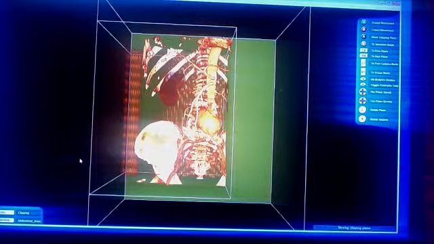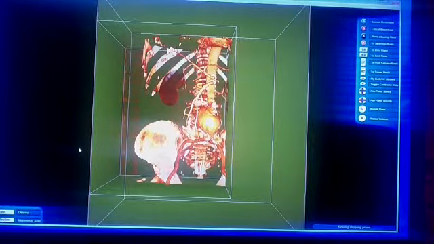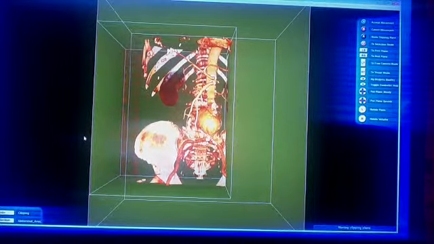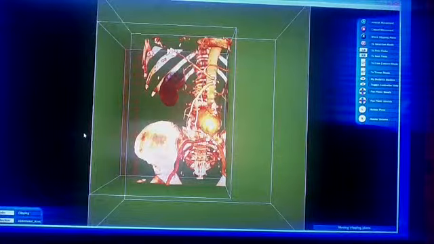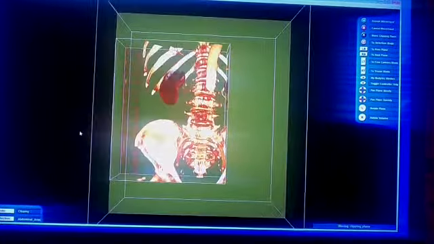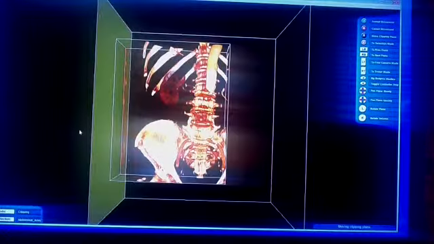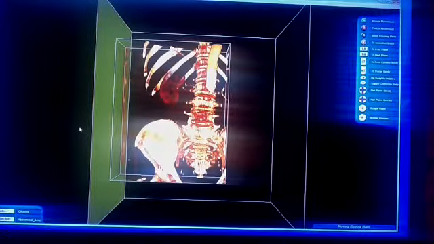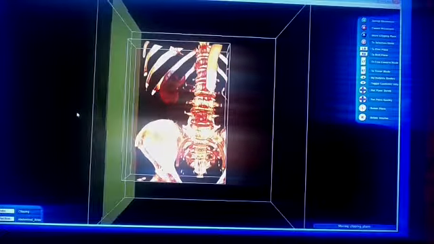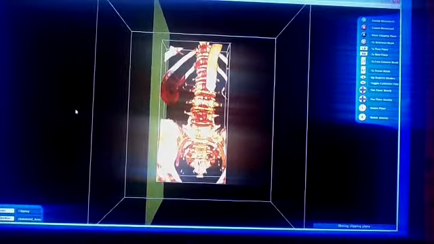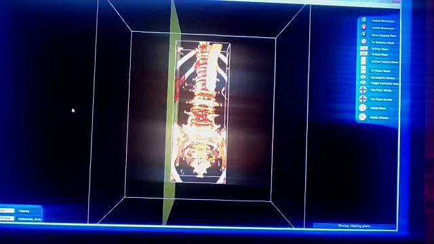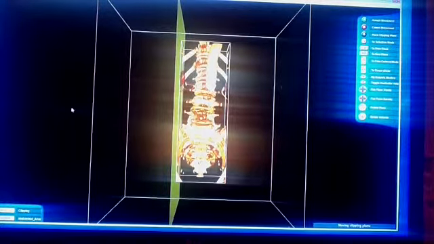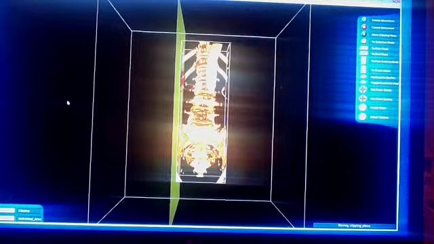Now from the back side we'll bring it in. Now this is the front side, and we'll clip out some of the extraneous items as well. Now we'll go over to the left side and clip out some things. So we've isolated it to the spinal column.